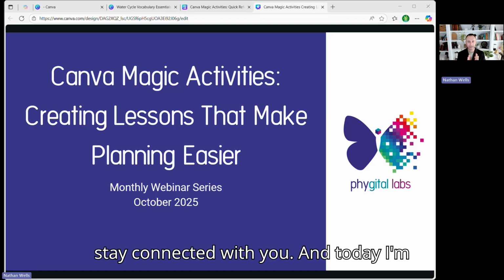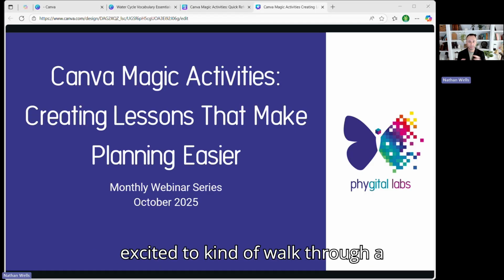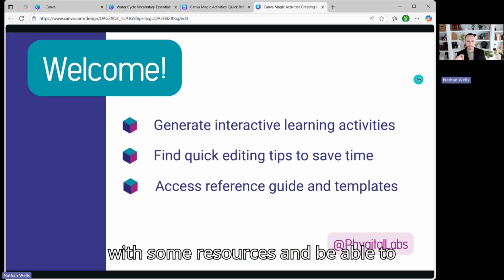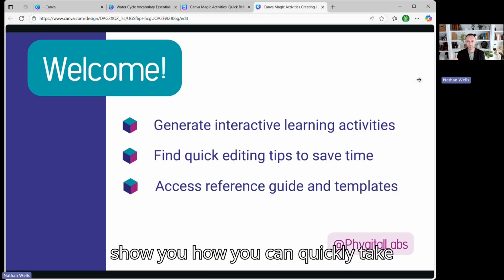And today, I'm excited to walk through a couple of different examples, provide you with some resources, and be able to show you how you can quickly take these and make them your own.